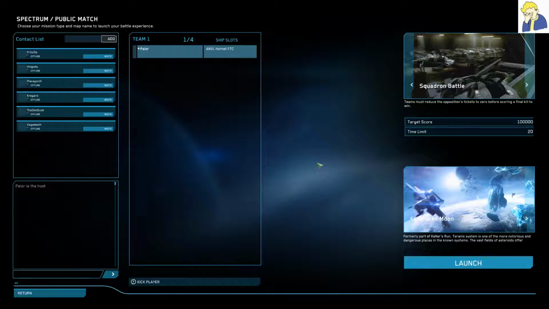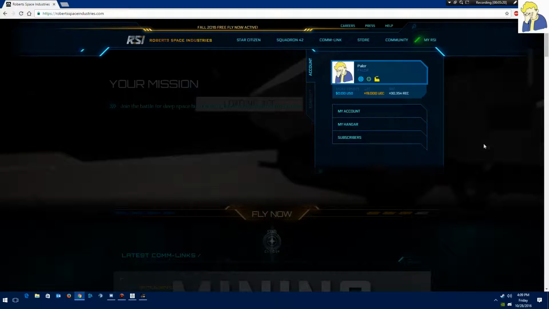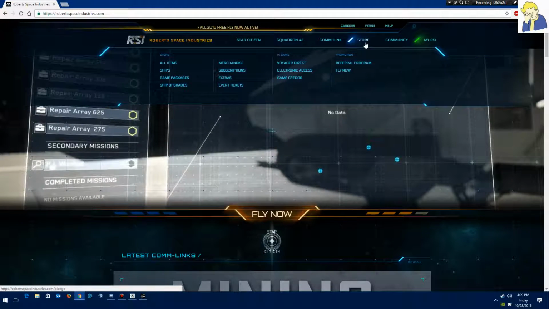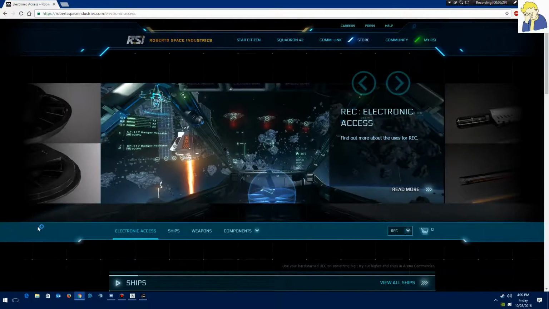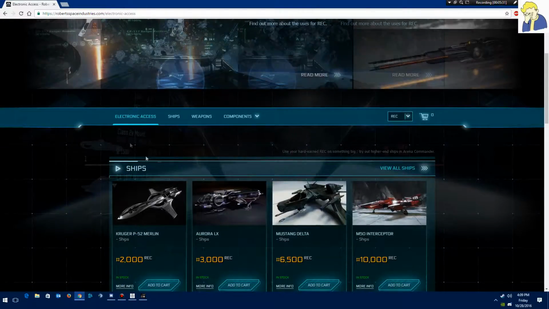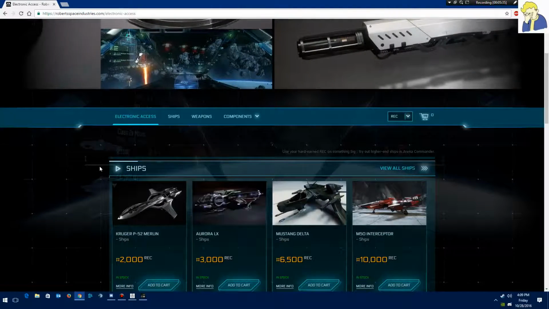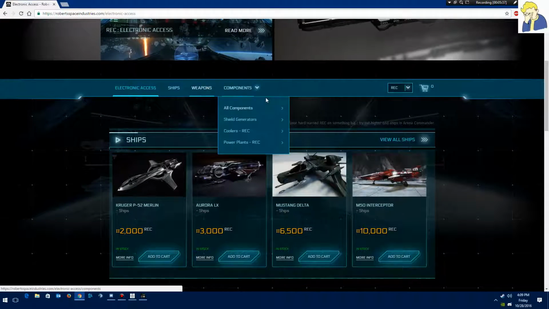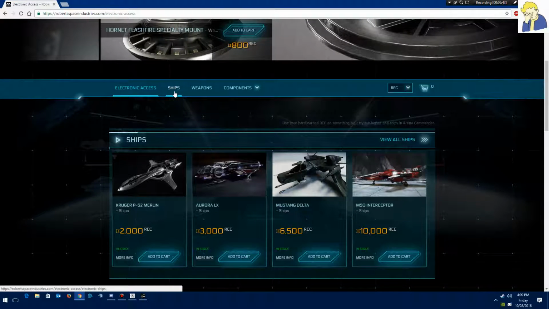You get this REC currency. Now the currency can't actually be spent in game, but the currency can be spent over here on the store in the electronic access part of the store. So we click on this. In here is an only REC purchasable item store, or rentable item store, that we can get. And it's mainly ships, weapons, and components. Well, that is all it is, ships, weapons, and components. But mainly what we want to look at are the ships.